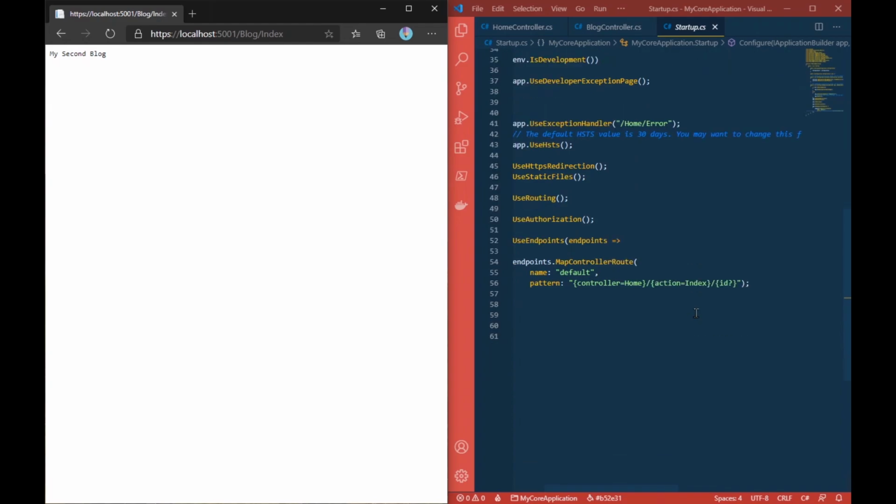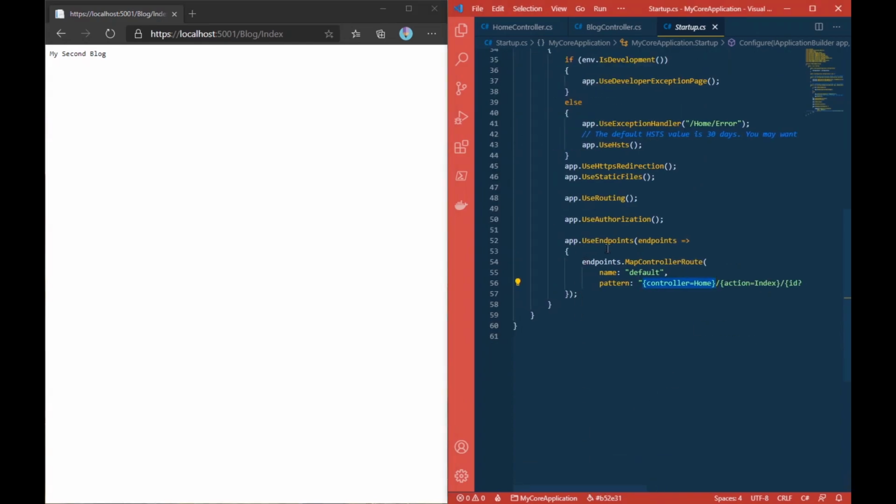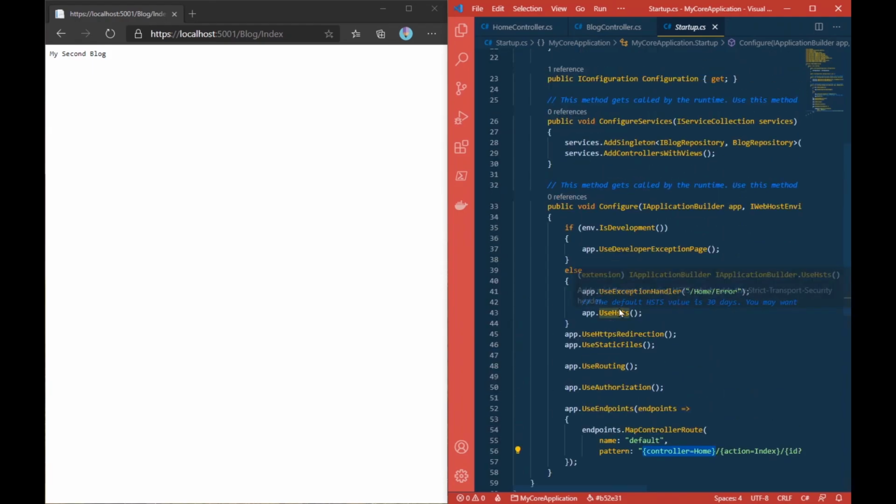So this is a very quick review of this template. We'll discuss routing in detail in our upcoming videos. So that's it for this controller. Let's discuss views in our next video.